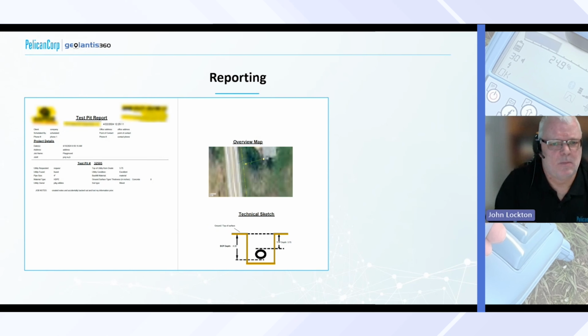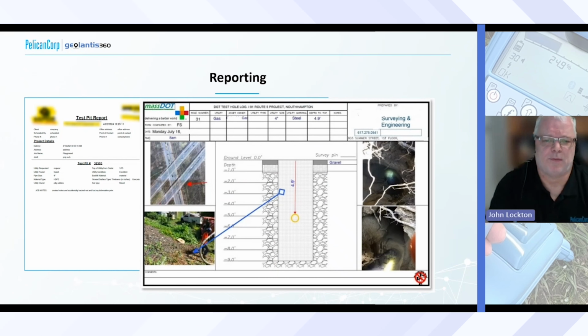The output in this case study was a PDF of the dig, and then we also provide the pothole cross section, a much more detailed one showing what's happening at the different depths, along with photographs pertinent to that particular pothole.